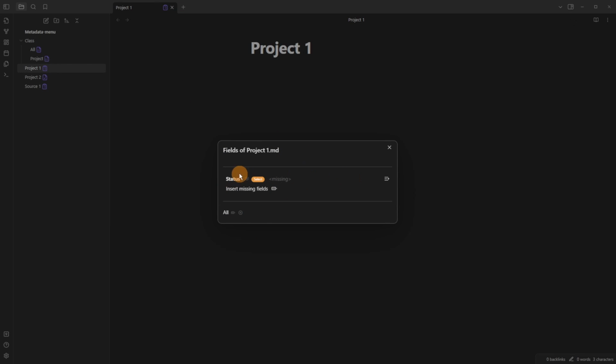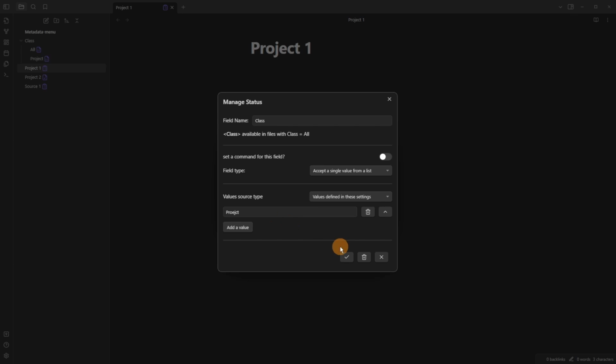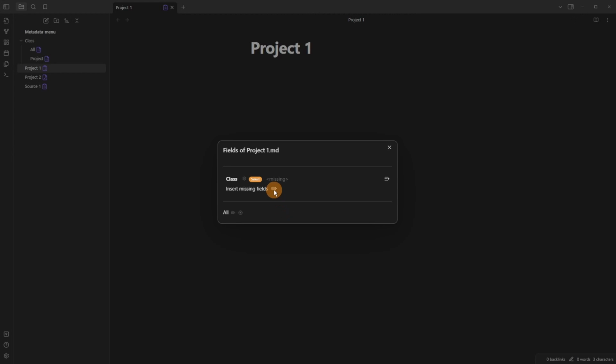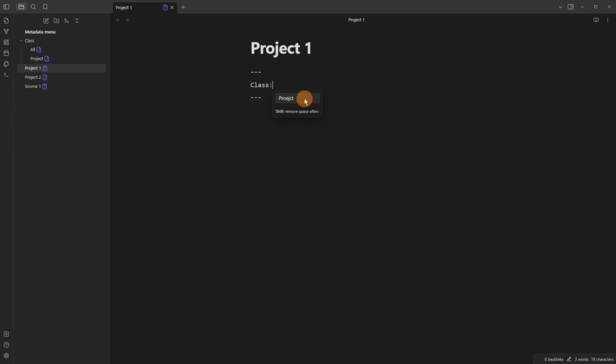And what I want to do is I want to change this status because I want all the files to have an option to add a class in. So if I click on the settings cog, it lets me change the information of this field. I'm going to call it class, and then inside of this list, I'm going to add project, then save it. And now I can click on this button because it inserts all missing fields, insert it to the front matter, and if I could spell right, it would show project.